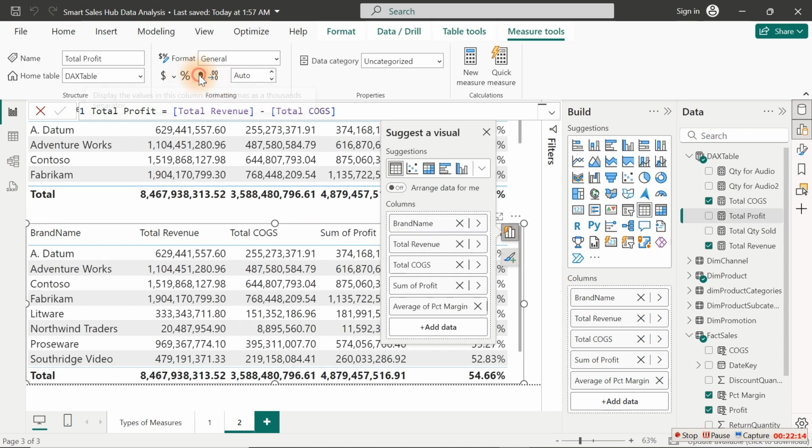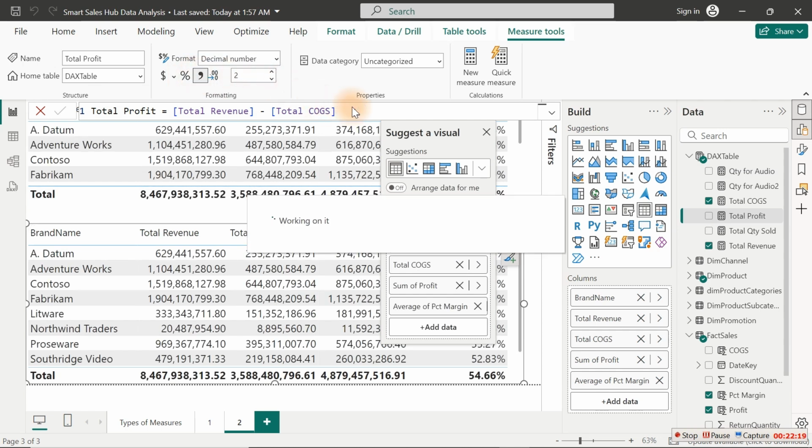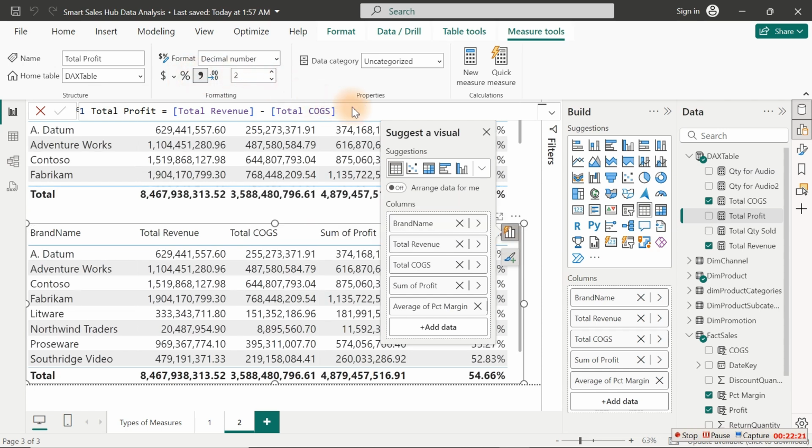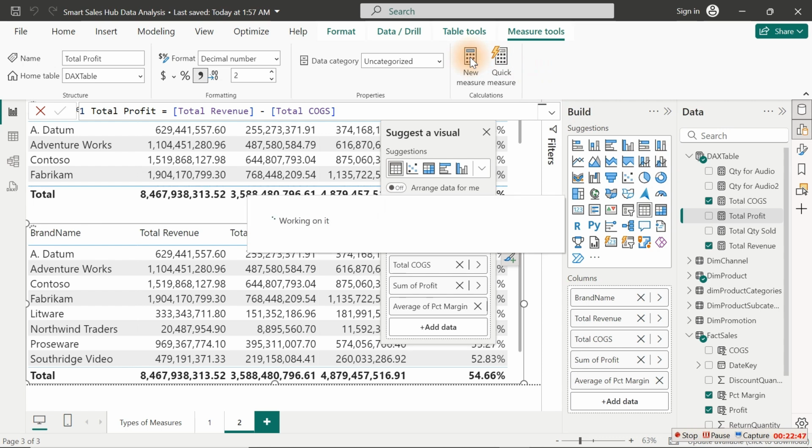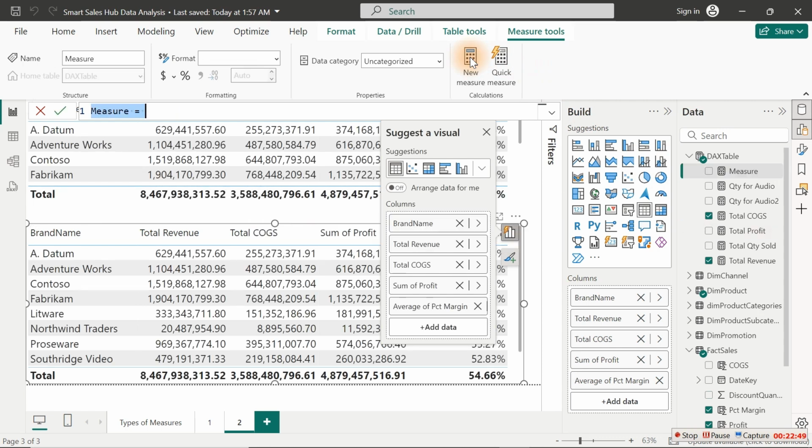So here we go. Now, before we actually drag in our total profit into here, the next thing we have to do is to create our percentage. Okay, let's go with a new measure. Now we're going to create percentage of our revenue. So it's going to be this.